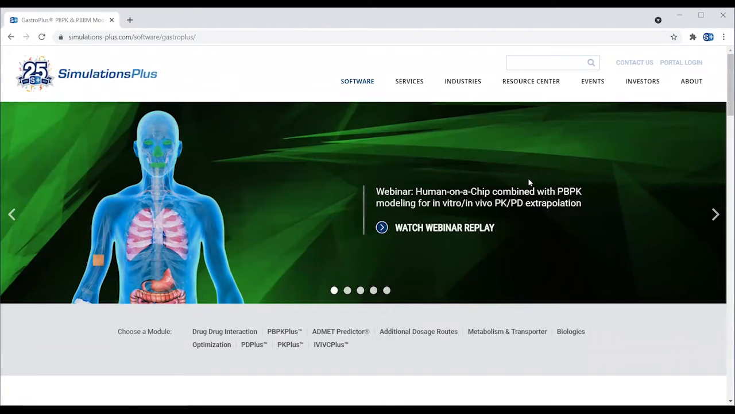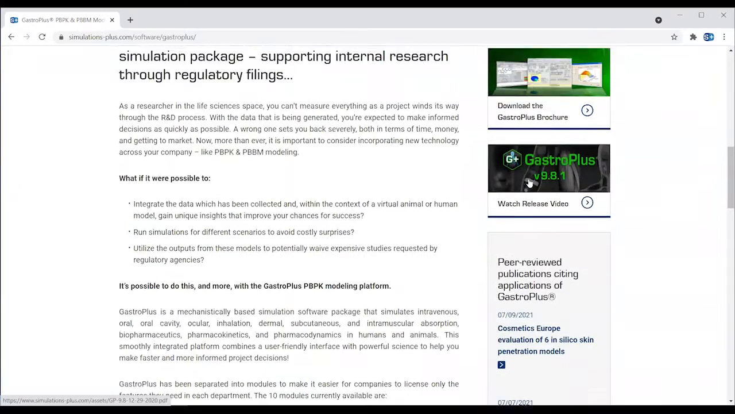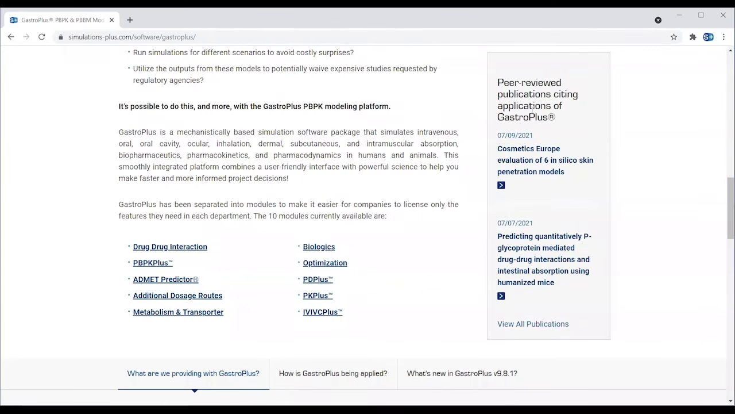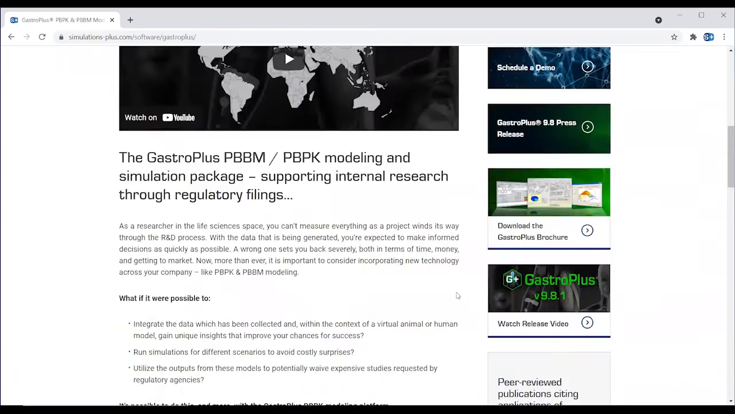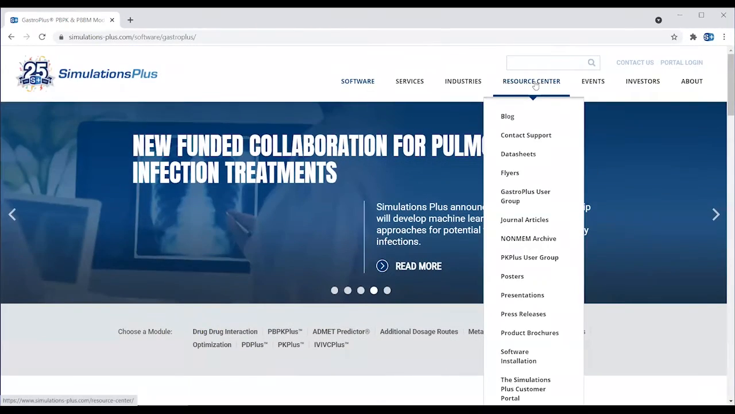For example, on this Gastroplus page, you can find a right sidebar with a list of peer-reviewed publications citing the use of our flagship software. You can access each individual resource by clicking on that title or access the Resource Center by clicking on the View All Publications. So as I mentioned before, the easiest way for me is just to click this top bar here.